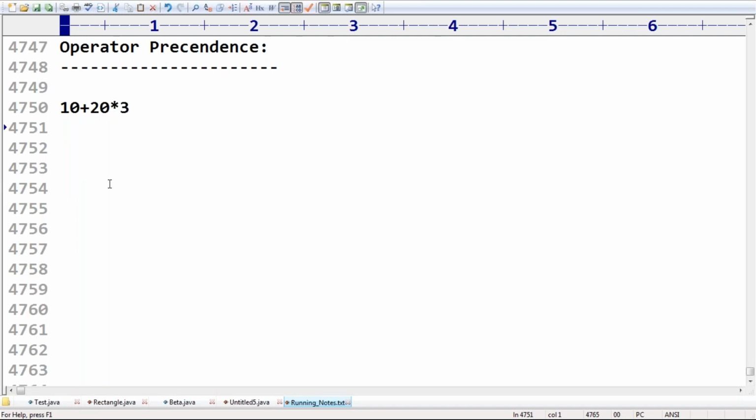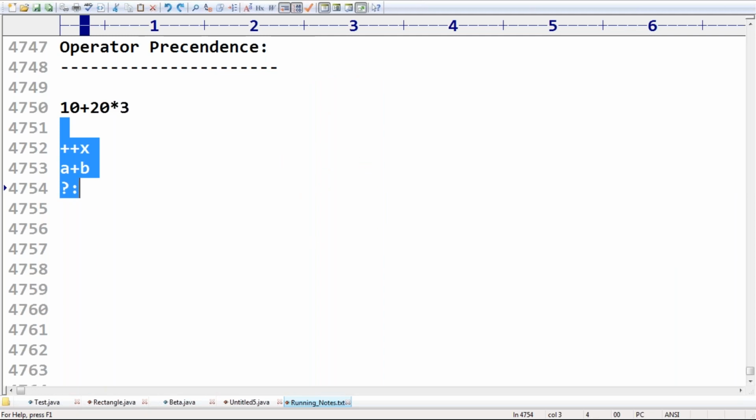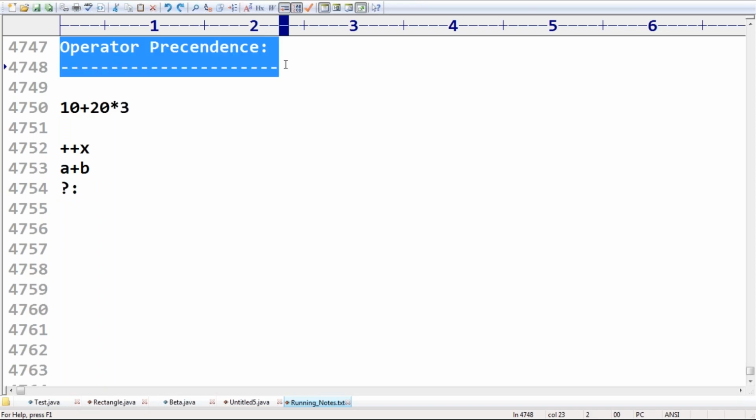What is the meaning of operator precedence? If there are 10 operators, which one should be evaluated first? Yesterday we used the post increment operator and the assignment operator. I said the assignment operator will be evaluated last because it has the least precedence. In the same way, if multiple operators are there, which operator is evaluated first is decided by operator precedence.